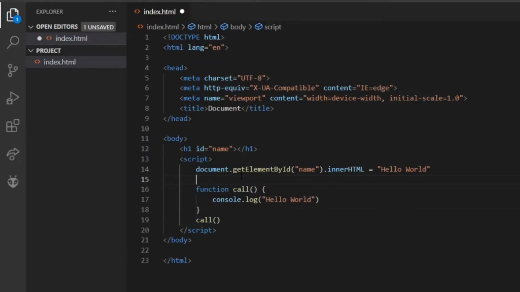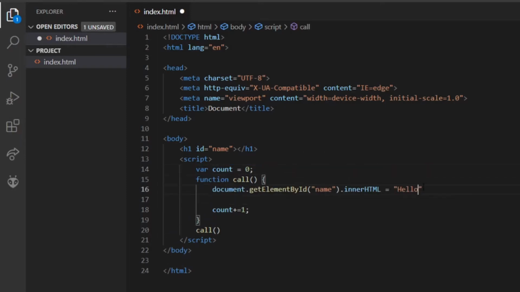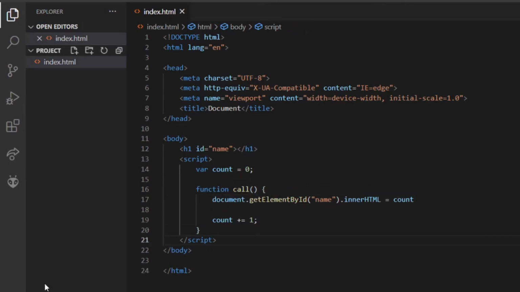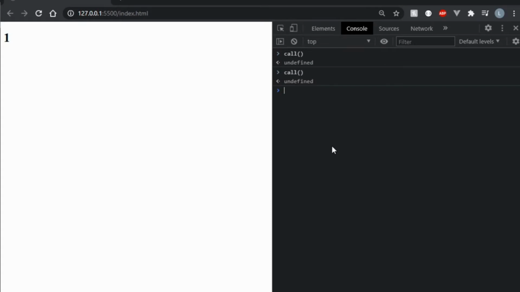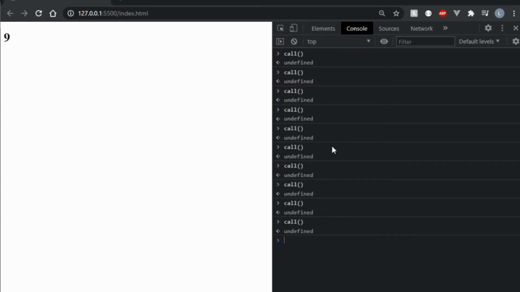Now, let's create a counter. Start by defining a variable called count and set it to 0. In your call function, increment the count's value by 1. So every time you call it, count will go up by 1. And now, assign count's value to the h1 tag. Every time you execute the call function, it will increment the value shown on the h1 tag.